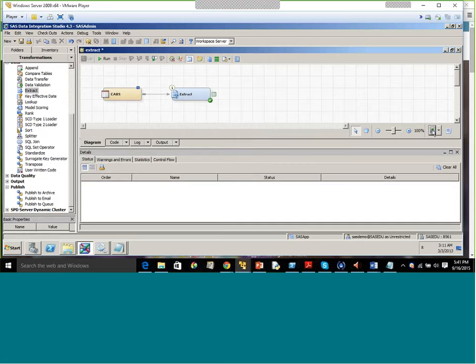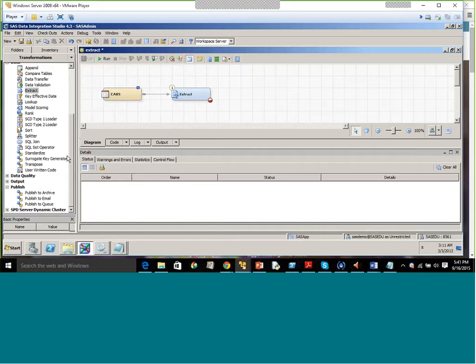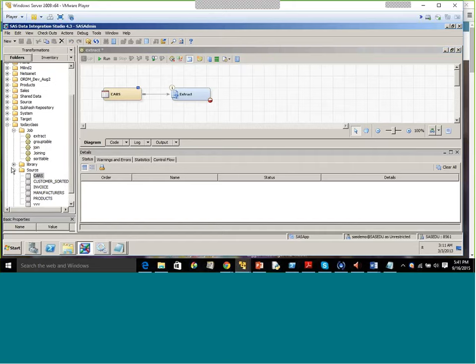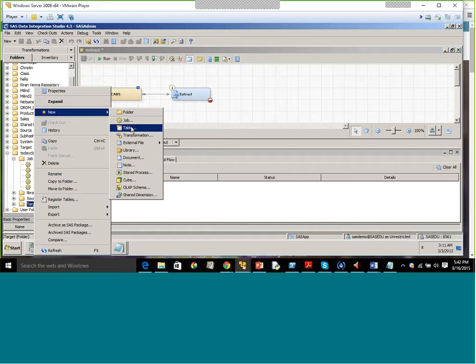So I want this to be a permanent table, right? So I delete this. Where do I want my table to be? In target, target table. Because this cars table is already registered in the source. In the source, always remember, you register table most of the time, and for the target table, what you do is you click new table.